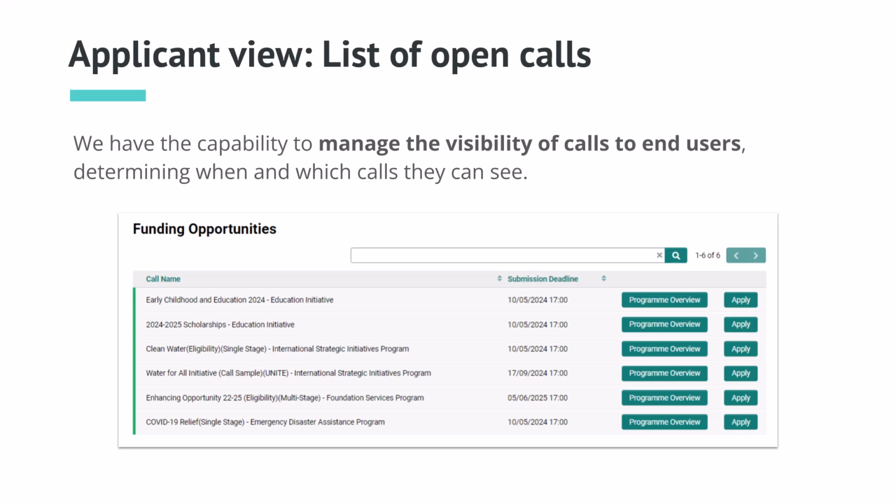Now, let's shift our focus to what the applicant sees. Once we've configured and set up the various calls, we have the ability to manage the visibility of these calls to end users. This means we can determine when and which calls they can access, presenting them with a curated list of funding opportunities to apply for. Portals can vary in design and layout, offering flexibility in how we display these funding opportunities to applicants. However, one very common approach is to provide a centralized location where all the active calls are listed, allowing applicants to easily browse and apply.